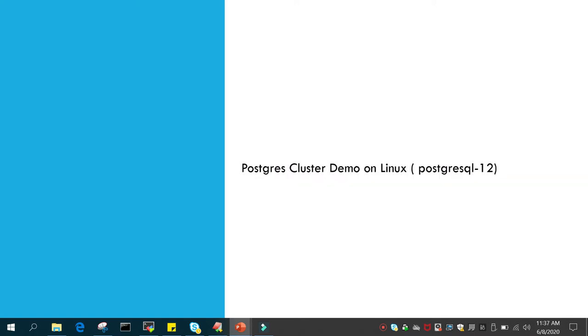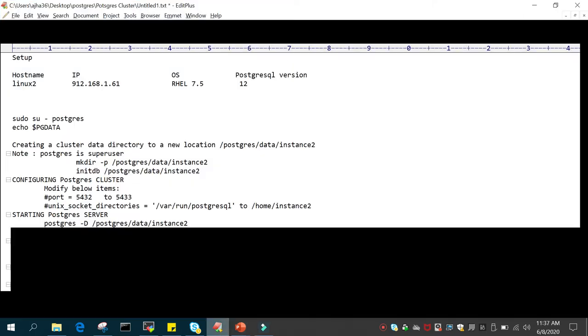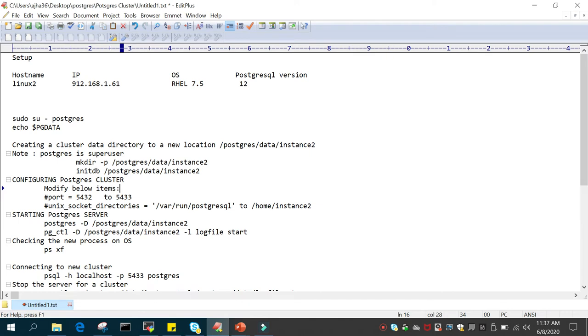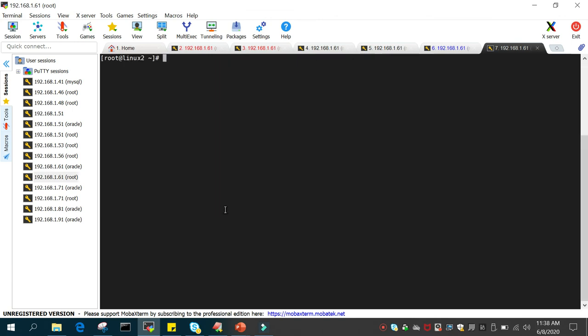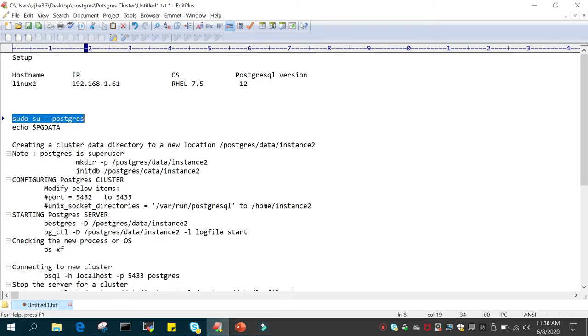Then we are going to perform a demo on a Linux environment, so let me take you through that. I've listed all the steps. The IP address of my host is 192.168.1.61. The operating system is Linux 7.5, and Postgres, which is already installed with one instance, is Postgres 12. We are going to log into that. I'm logged in as root. The first step is to switch the user to postgres.